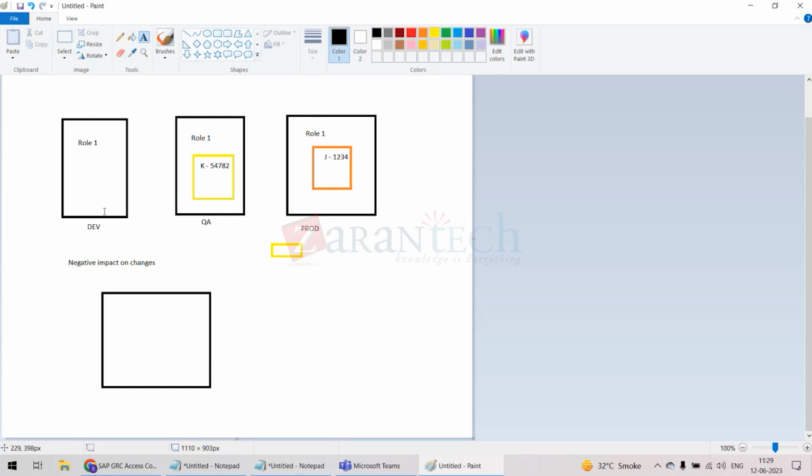You do the development here, you transport the changes to quality, you test the changes in quality, and once everything is fine, you get the approvals and move the changes to production.